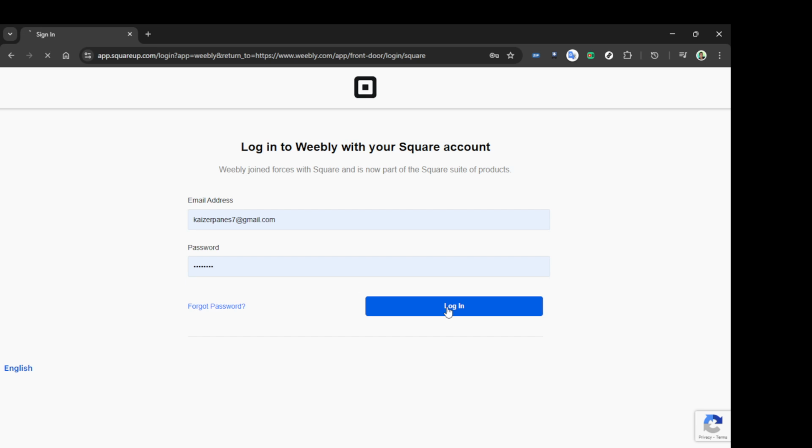Now that you're logged in, you'll be directed to an overview of your sites. Here you'll see a list of all the sites you've created under your account. Find the site you wish to update and click on the Edit Site button next to it. This action will take you straight into the editing interface of Weebly, where all the magic happens.